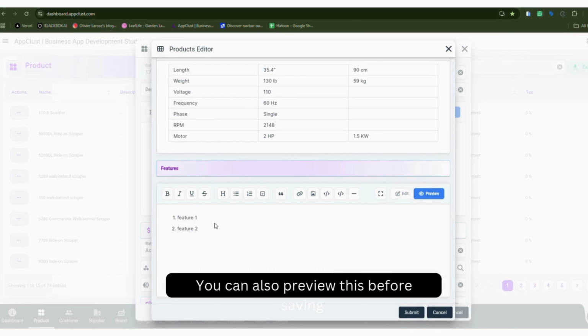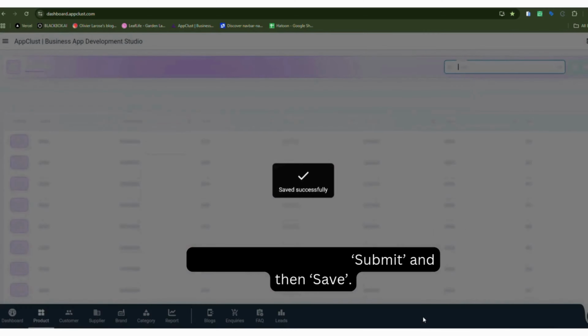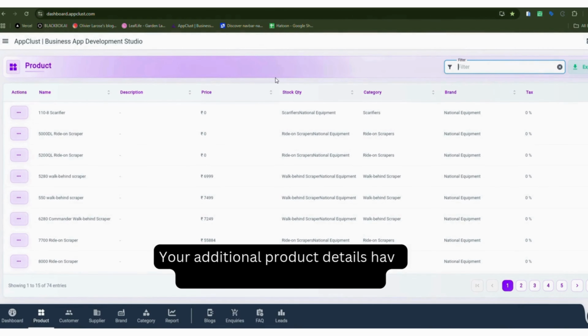You can also preview this before saving. Once you're done, click Submit and then Save. Your additional product details have now been added successfully.